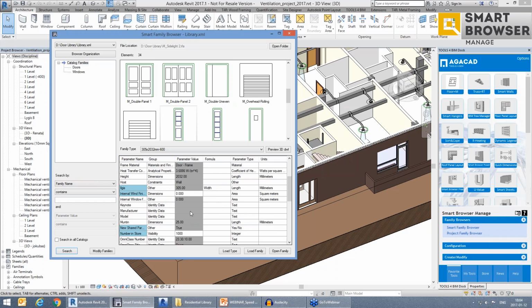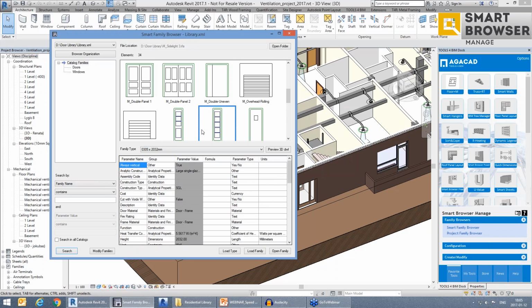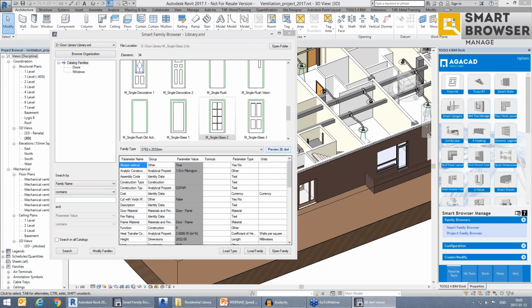You can check the formulas. If a parameter is displayed in blue color, then you can know that these parameters are shared parameters, so you will be able to use these parameters in your schedules later. At the same time, if it's white color under the parameter value, then you will know that this is an instance parameter.